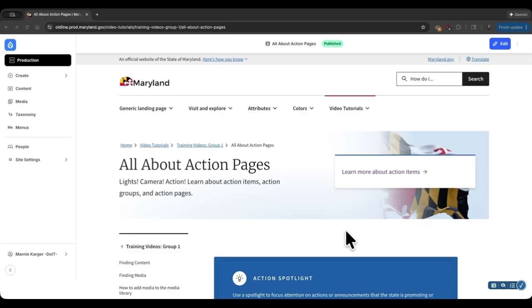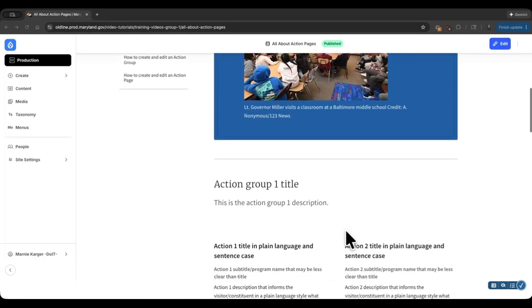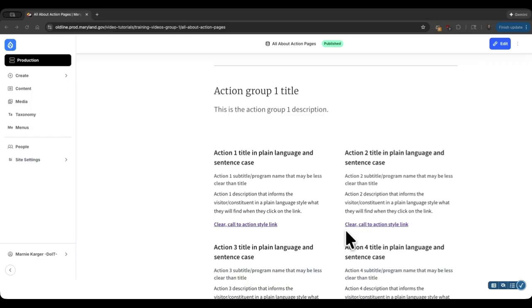So let's say you've created an action item already and you need to make changes to it. The pathways to edit an action item are similar to those when you created one. In other words, you could start with any of the action pages where the action item you want to change is located. Let's say I want to edit the first action item in this first action group on this action page. Start by selecting the blue Edit button in the upper right corner of the window.